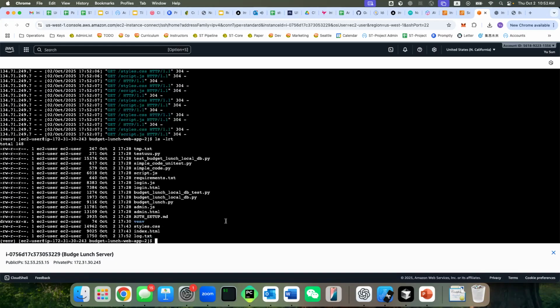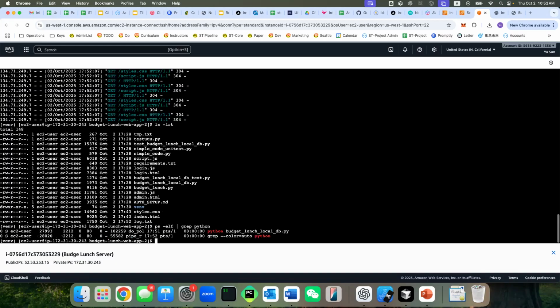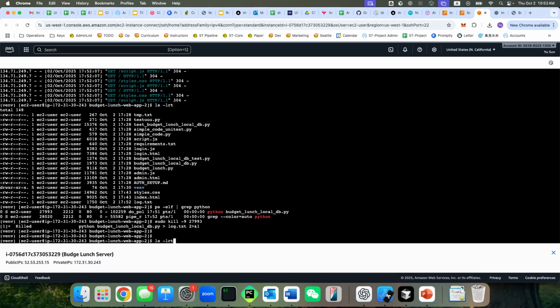that, let me kill it first. Okay, sudo kill. Okay, so I showed you this version here, which is already pretty good. So go to the log file and run in the background. An even better way is something called nohup.